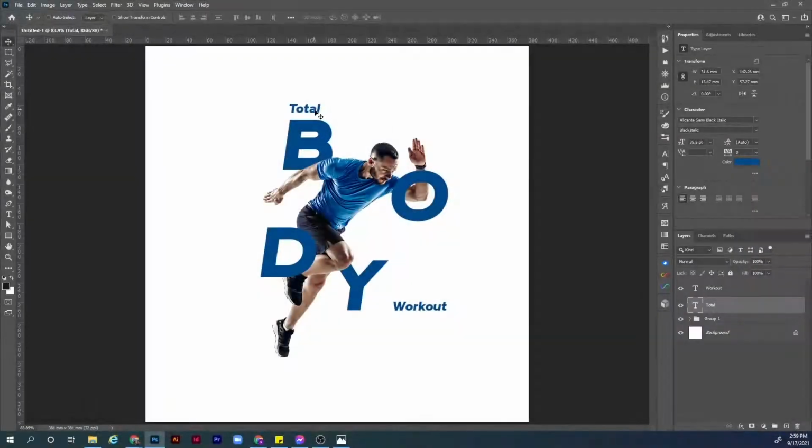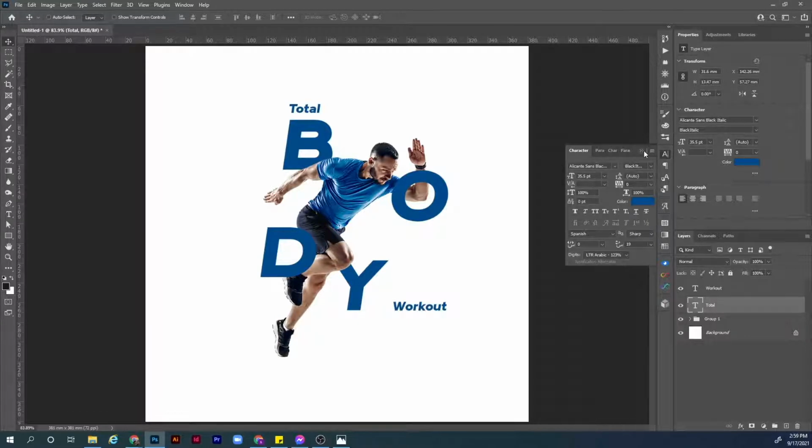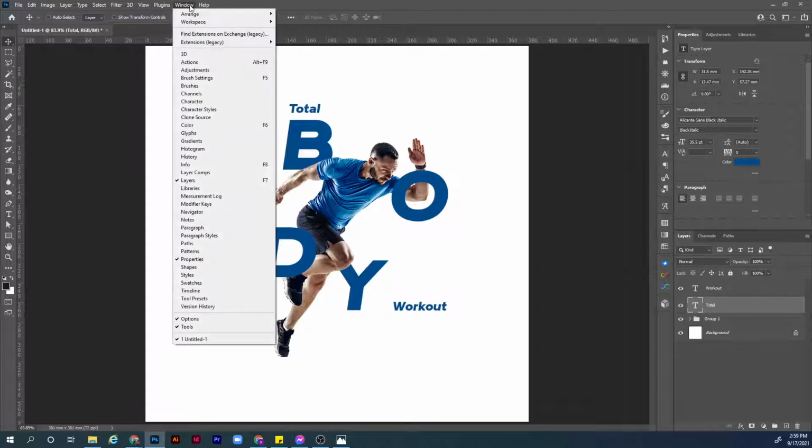Now we need to spread this total a bit to match the edge of the B. How can we do this? From this slider, from the properties panel, or from the character panel. If you can't find any one of those panels, you can go to Window from the top menu. You can find the properties panel here, and the character panel will be in the C. Yes, character panel here, choose any one of these.